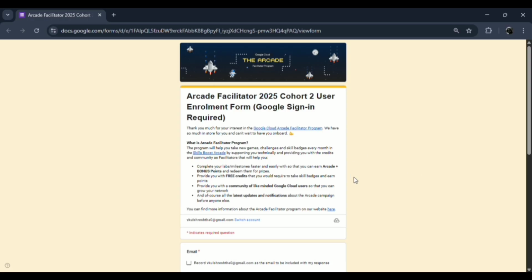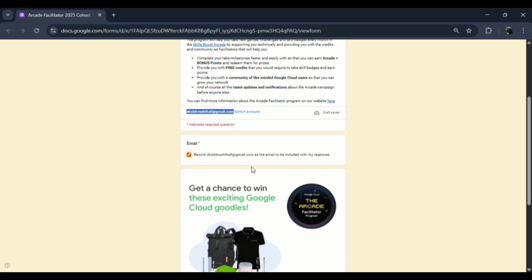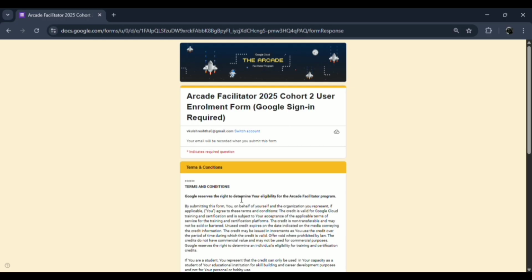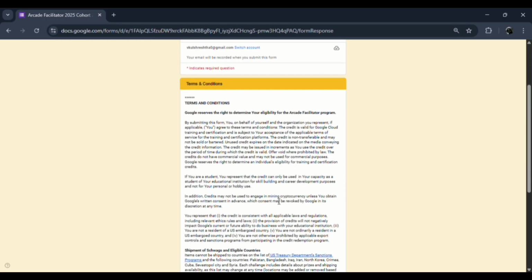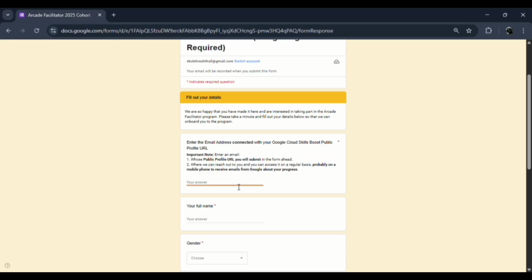Let's begin. Choose the email you use to create your Skill Boost account. If you are signed into a different email, switch to the correct one. Now tick the checkbox. Scroll down to preview some goodies from past seasons and click Next. You will now see the terms and conditions. Read them carefully. Then select Yes, I accept the terms, and click Next. Use the same email as your Skills Boost account.